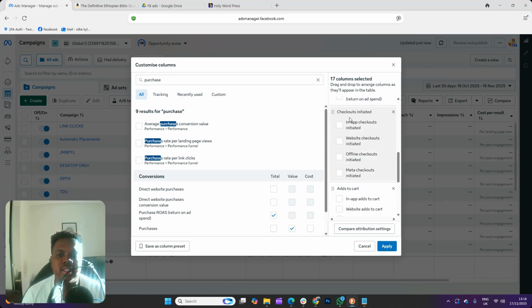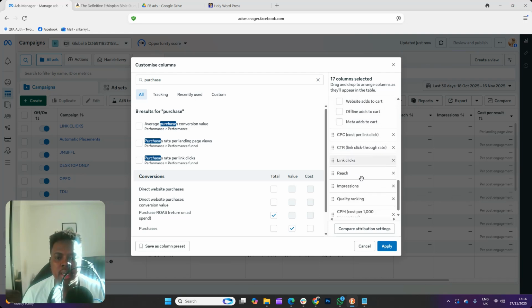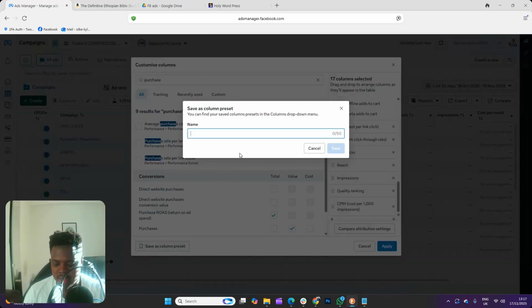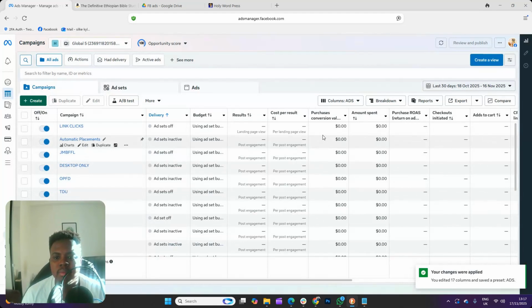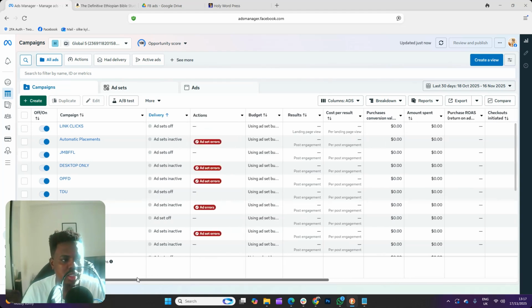And then we have the ROAS, initiate checkout, add to carts, CPCs, CTR, link clicks, reach, impressions, etc. We have everything that I need in the right order that I like it. Then I click on save, and I'll save this as ads. Obviously you can save it as whatever you prefer, but I like to save it as ads. And then boom, this is just how I like it, and this is how I like to operate. So again, I'm not going to waste too much time. It's been 8 minutes already. Apologies if I'm looking over there, it's because I have two screens. This is the screen I'm going to be using. So let's get straight into it.